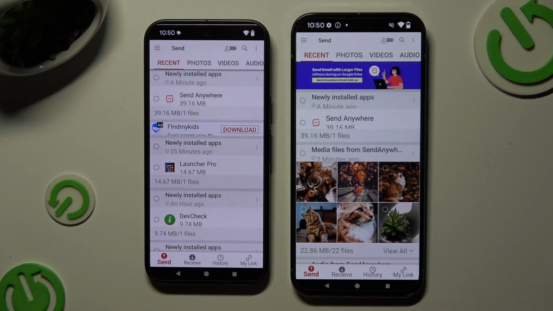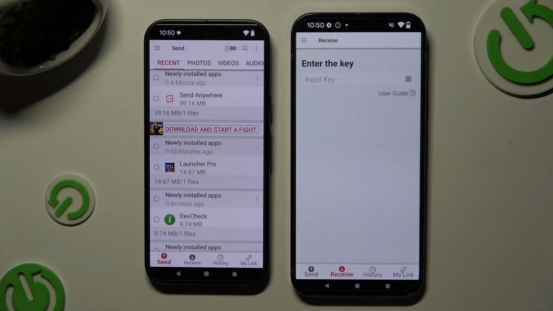At the bottom left corner of Google Pixel 9. Then Receive, right next to Send at the bottom of an Android.